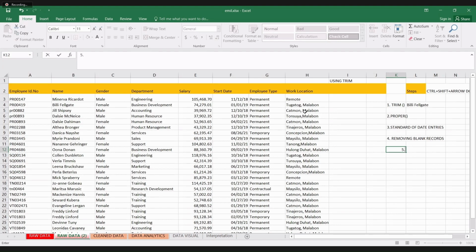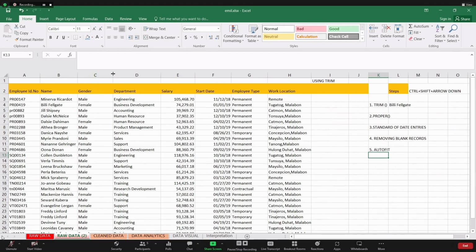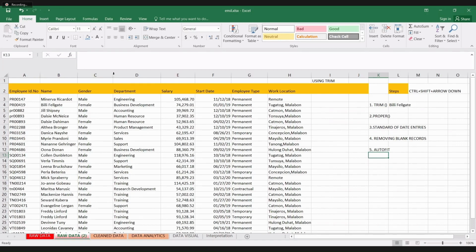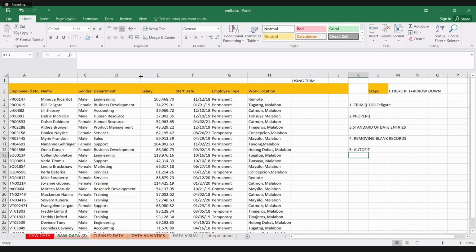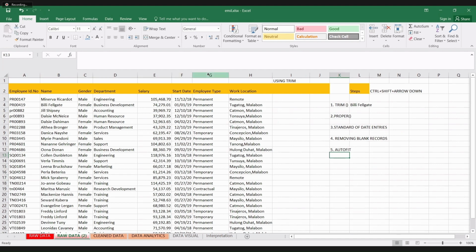Last po ay itry natin yung auto-fit. Yung auto-fit feature will automatically resize your column to the largest content, based sa pinakamaraming laman na cell. So to auto-fit, all you have to do is to click on the column header using your mouse in between one column to another and just double click. There you have it. Your column will adjust to the size based on the largest text. So this is the easiest way instead of resizing your column.